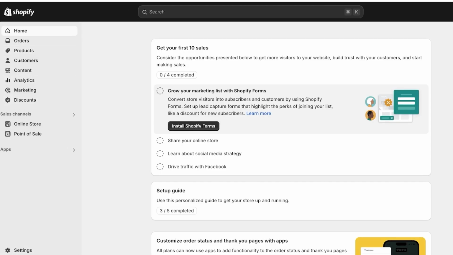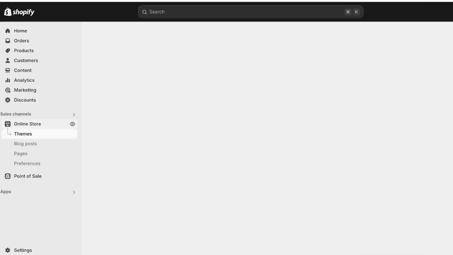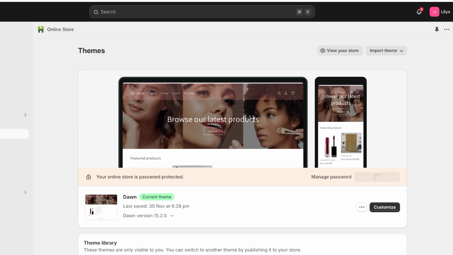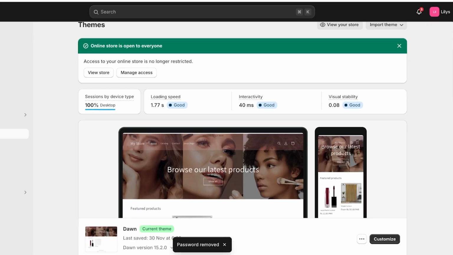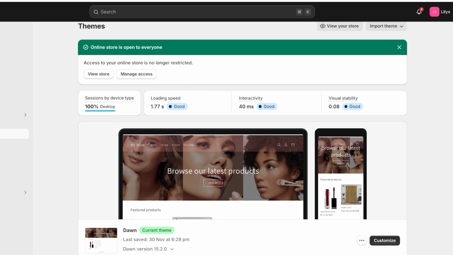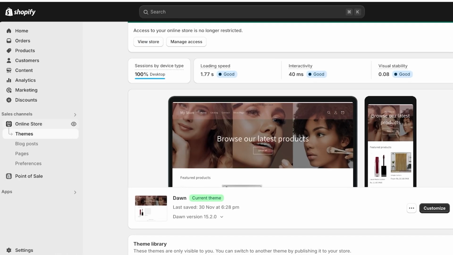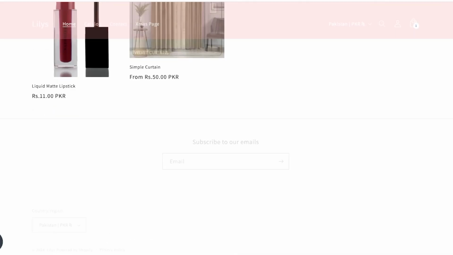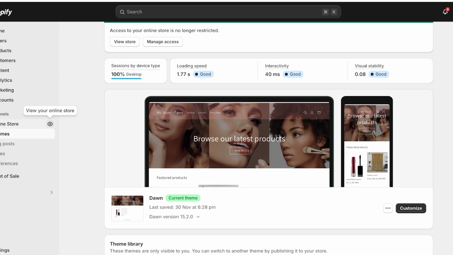Now you're going to click on Online Store, and then once you click on Online Store, click on Remove Password. Now our store is live and we will see all of our store stats, including sessions, loading speeds, interactivity, and visual stability. And you can click on the preview icon or the view icon to view your online store. And this is what our store looks like. You guys can see that it's a pretty nice store.